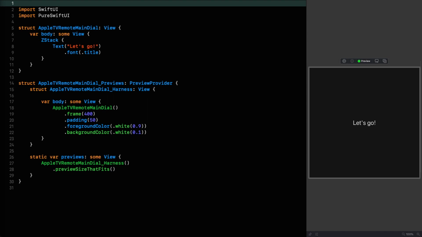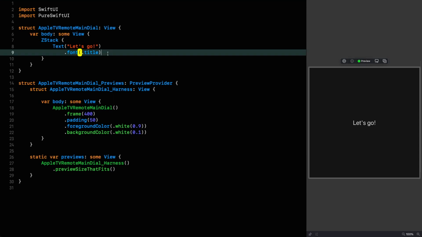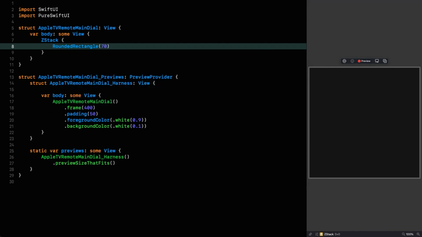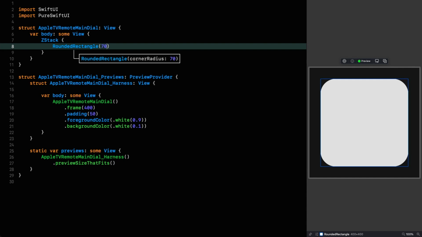I think that's enough talking, let's get coding, and that begins with a rounded rectangle that's going to replace that text. Rounded rectangle with a corner radius of 70. So what are we going to fill it with? Well, I want to put a gradient on this thing that is going to subtly convey the direction of the light source. And that light source is going to be coming from the top left.